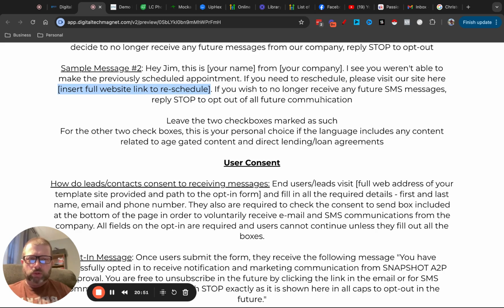If you wish to no longer receive any future SMS messages, reply stop to opt out of all future communications. So just exactly like this. This is how I did it. And then just fill in the blanks, insert your full website, take out the brackets themselves. Do not include the brackets. All right, just put in your name. Take out the brackets, and you're gonna be fine.